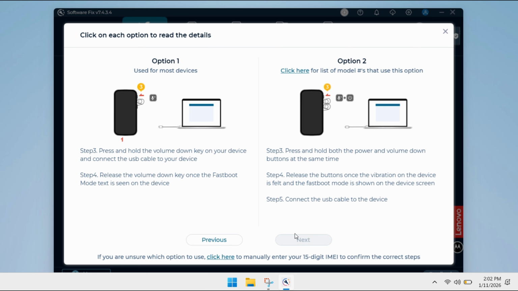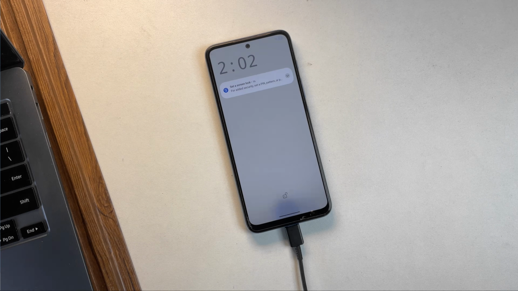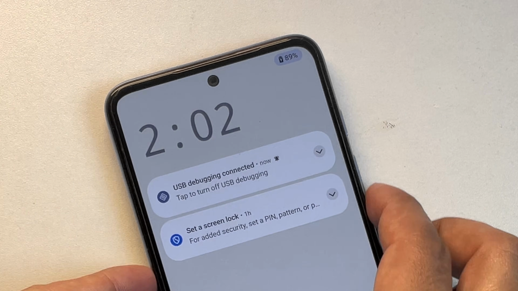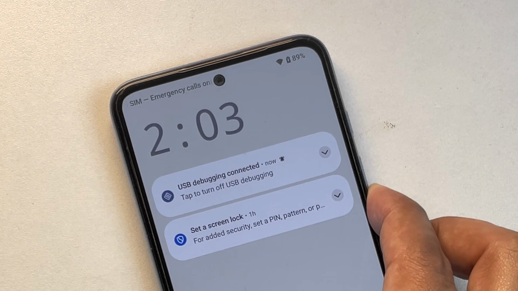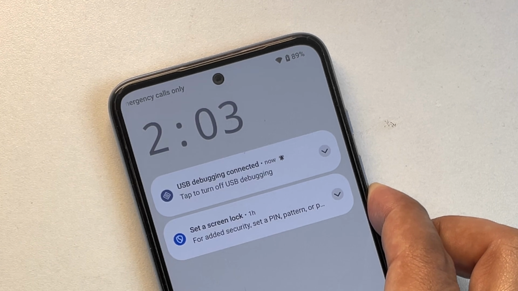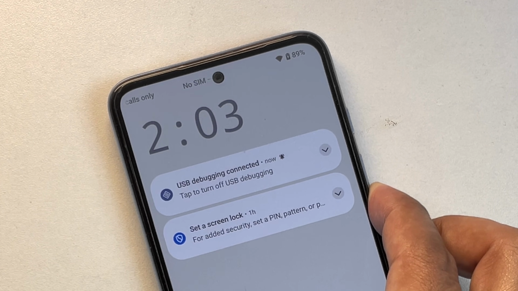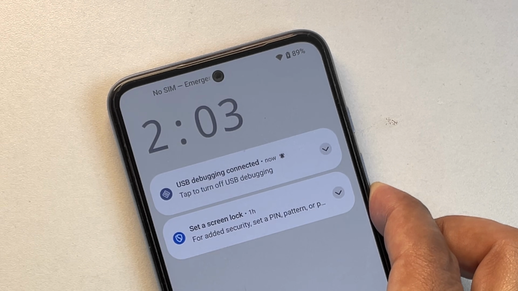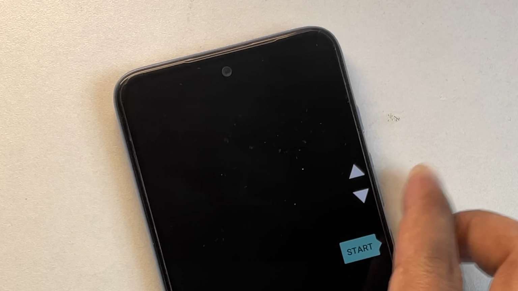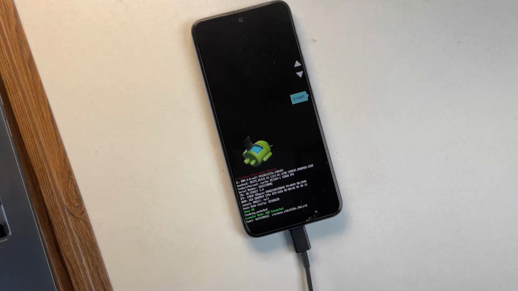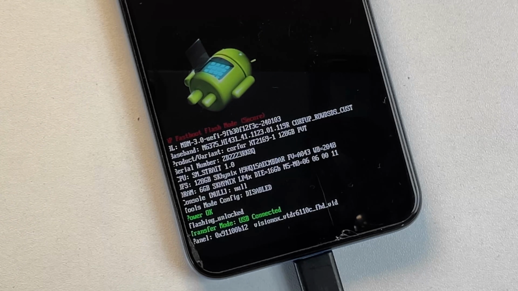Now connect your phone to the PC using a USB cable. Next, boot the phone into Fastboot mode. Press and hold the volume down and power buttons together. This will take you to the Fastboot screen. Here you can see that the flashing status is unlocked, and this is what we are going to change.